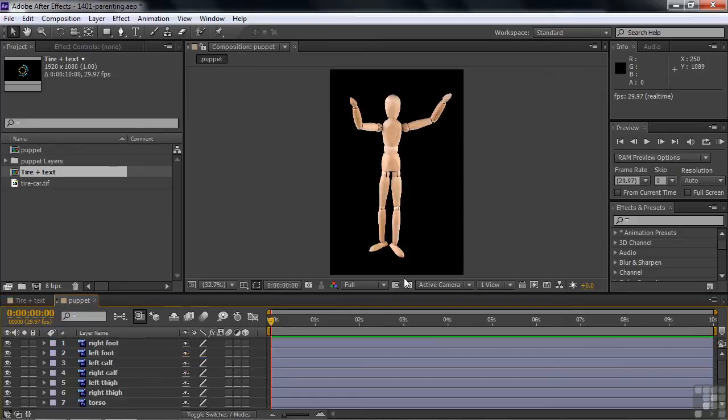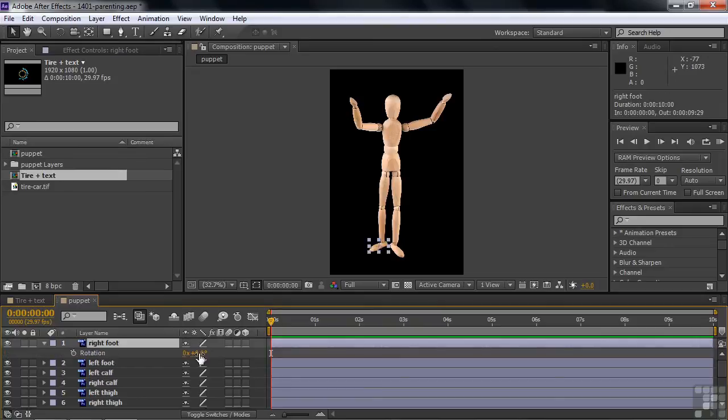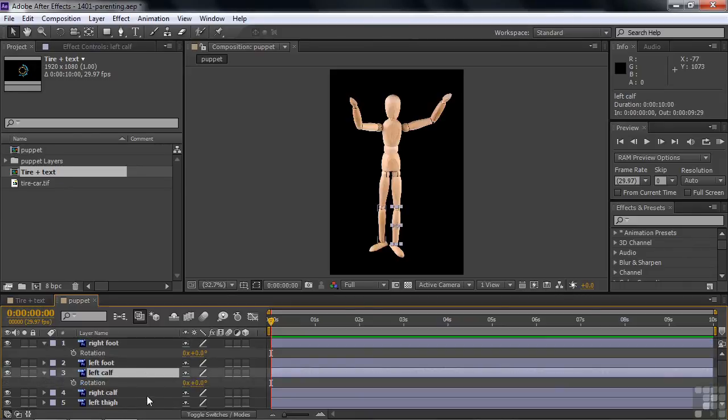This is a puppet that has all these articulating limbs. Let me just take his right foot, open it up, press the R key for rotation. You can see you can rotate the right foot. Notice that the foot rotates on the center because the anchor point's in the center of the foot. We want to change that in a second. Let's look at the left calf, for example. Click R for that. See that the calf rotates to the center. Also pretty uncomfortable if that's your leg, right?